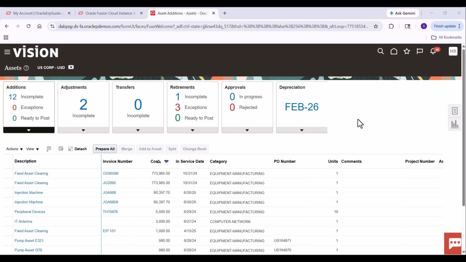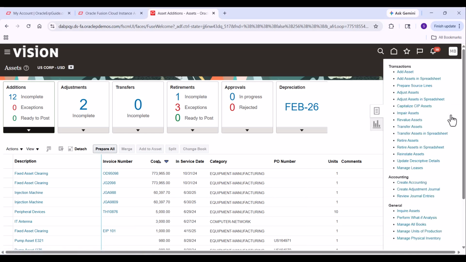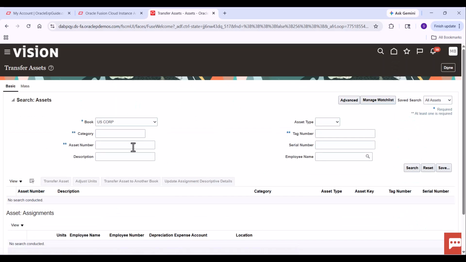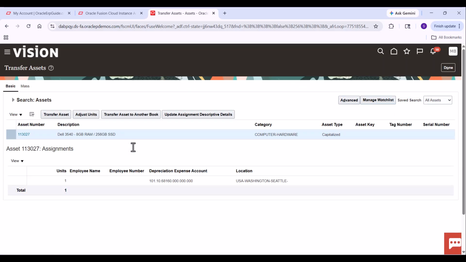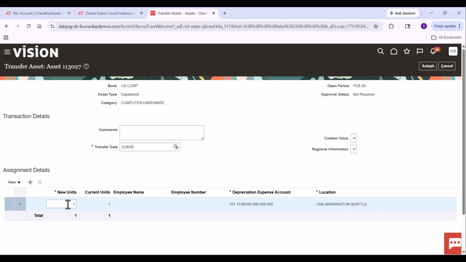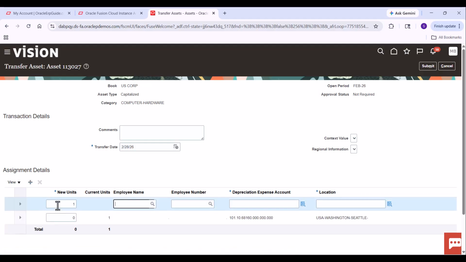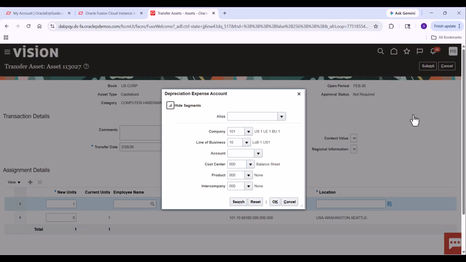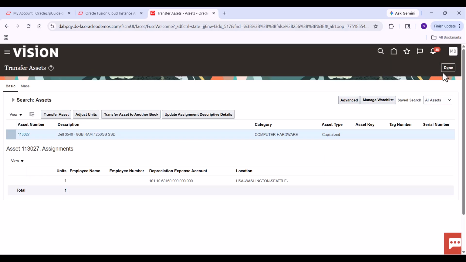Similarly, to transfer the asset from one depreciation account to another depreciation account, go to the task list, click on transfer assets, query for the asset, click on transfer asset, make the number of new units 0, click on the create icon, enter the new units as 1 and select the new depreciation expense account, click on submit, click on done.